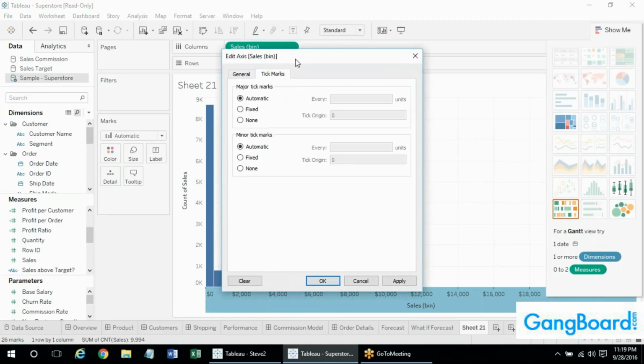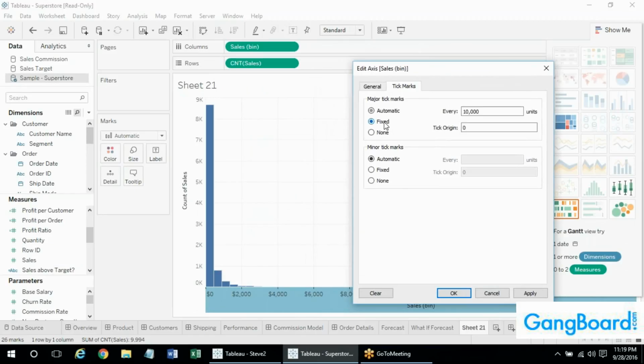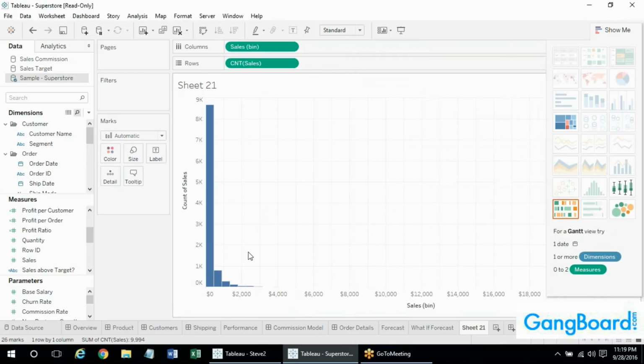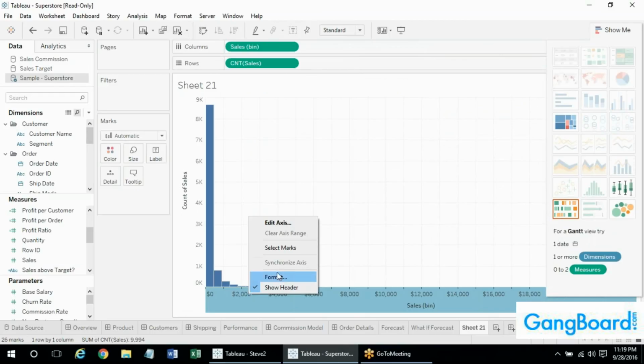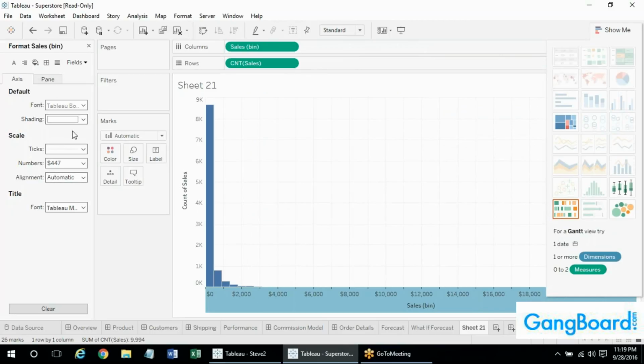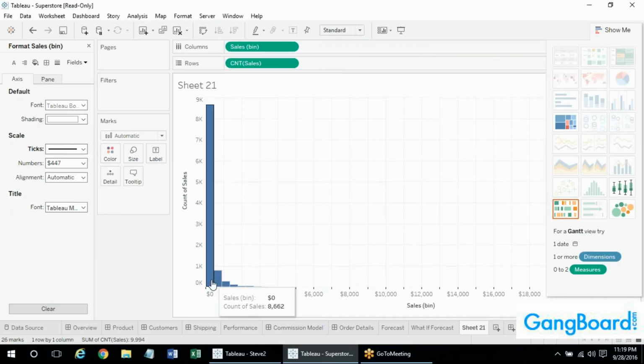On the tick marks, I want to say fixed, I want every 1000 units to be shown. So here you could see it's very light, so you're not able to see it properly. I could make the text black in color. Yes, so you could clearly see from 0 to 500 there were about 8000 sales. So you could just see the histogram view.